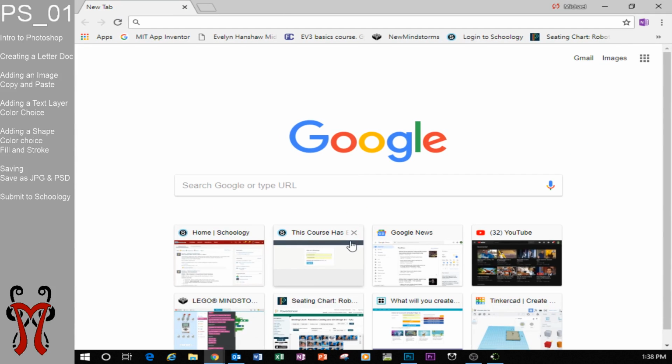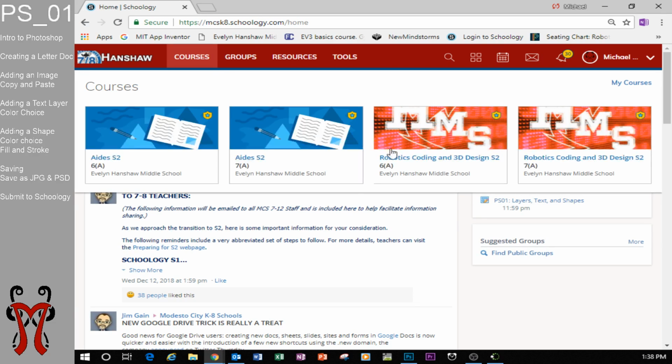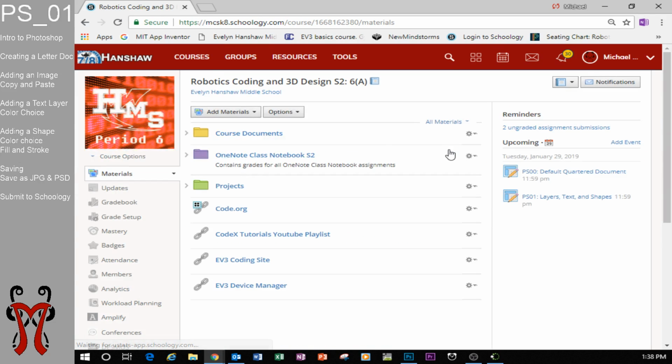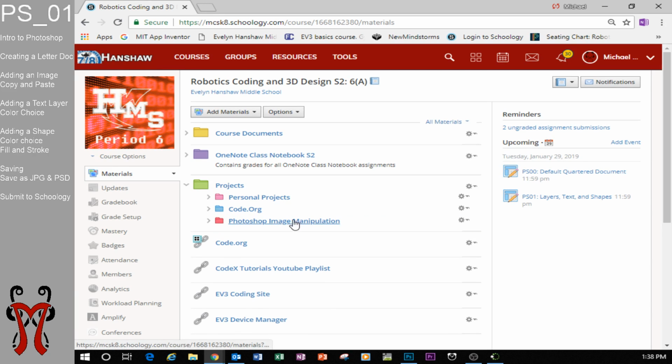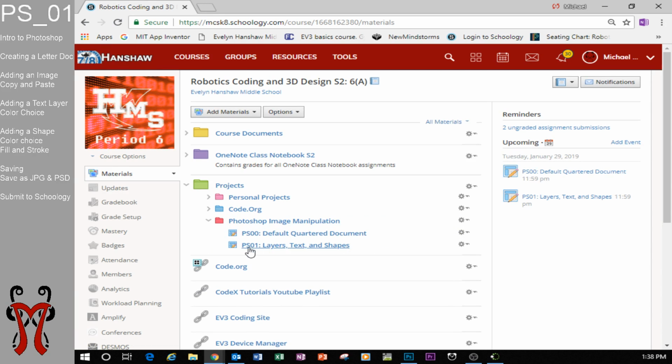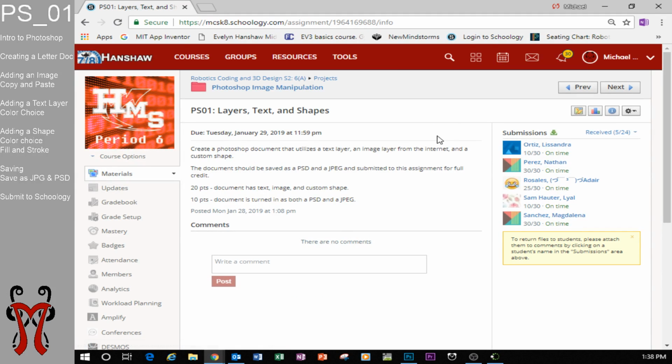So if we go to our Schoology page, you're going to see in the Projects folder, you're going to see Photoshop Image Manipulation, and you should see PS01, Layers, Text, and Shape. We're going to take this and submit to this document. Make sure that you submit both the JPEG and the PSD, otherwise you won't get full credit. You'll only get 20 points if you only submit one, versus 30 points if you submit both.